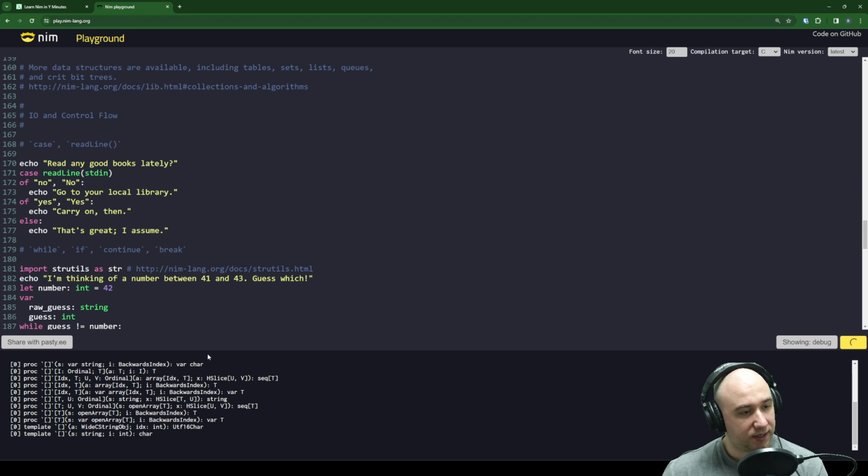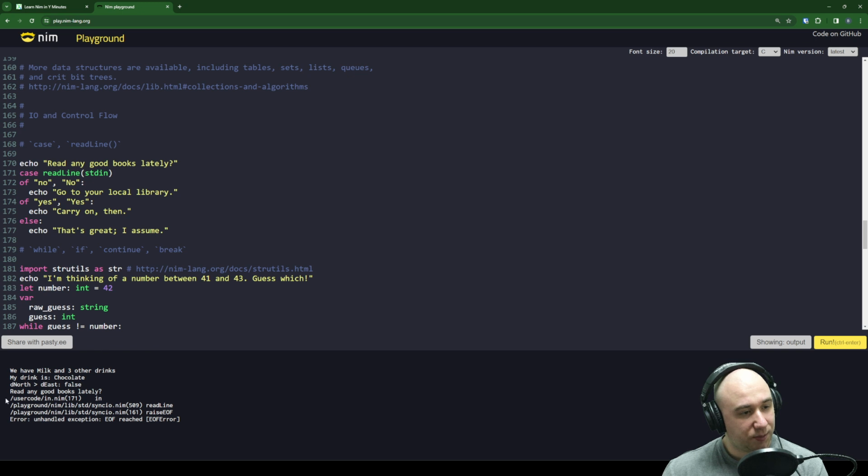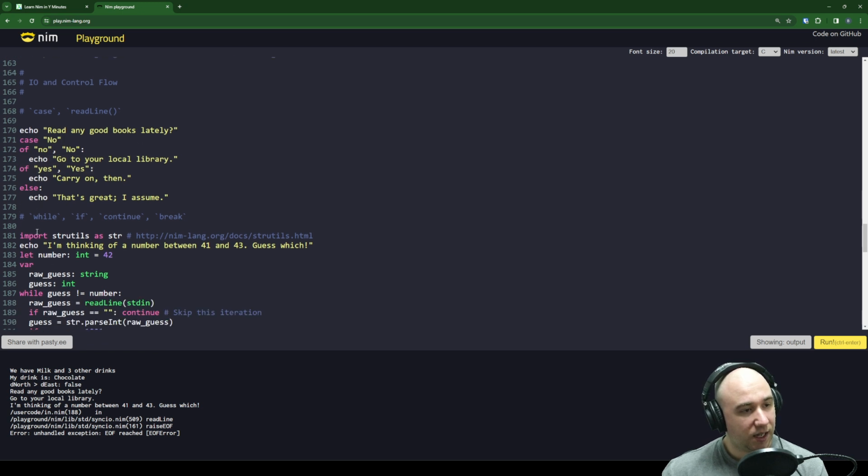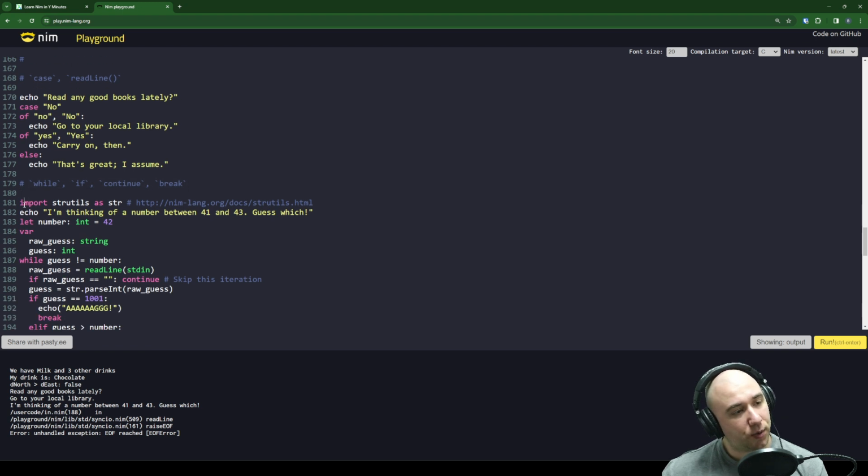And when we run it, this little thing doesn't really work because we can't put stuff in. But if we would just say no and run, will the compiler be angry about that we're doing a case on? Okay, go to your local library. So yep, that works. Then we have while, if, continue, break. So that's interesting. We can import somewhere in the middle of the file too. We don't have to import everything at the top. I like it.